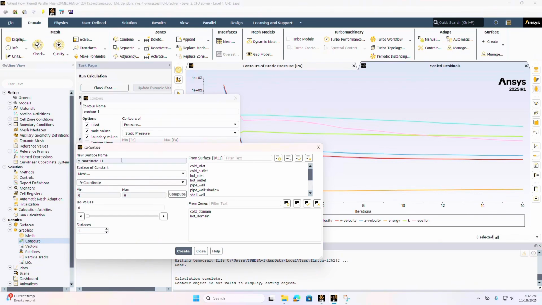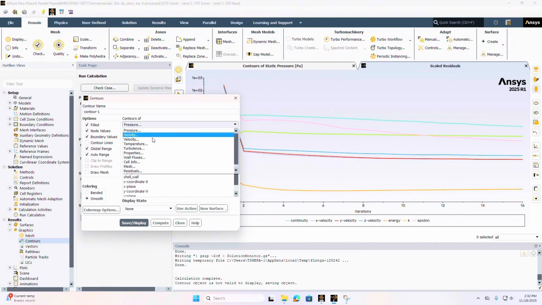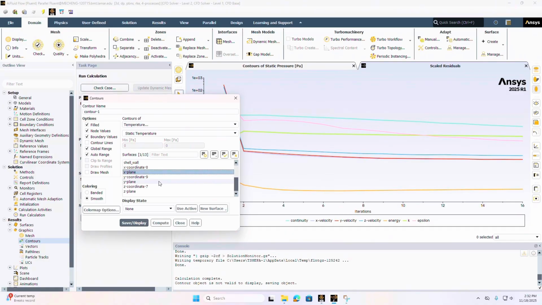Change the name to Y plane. And we'll do this a third time for the Z coordinate. To Z plane. We're going to close this out. And now in our surfaces, or the contours, we'll change to temperature. And in our surfaces, we'll select the X plane, the Y plane, and the Z plane that we just created.